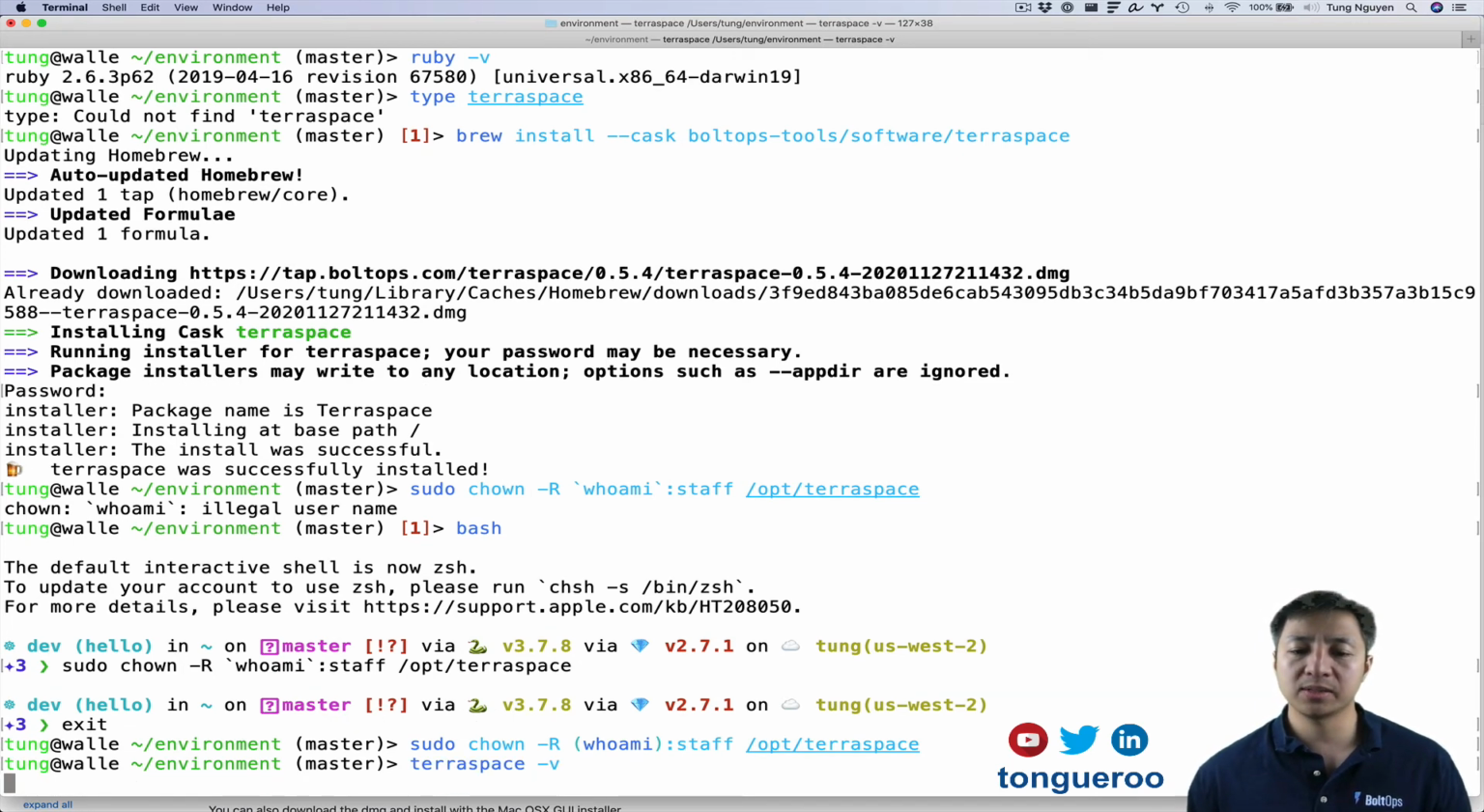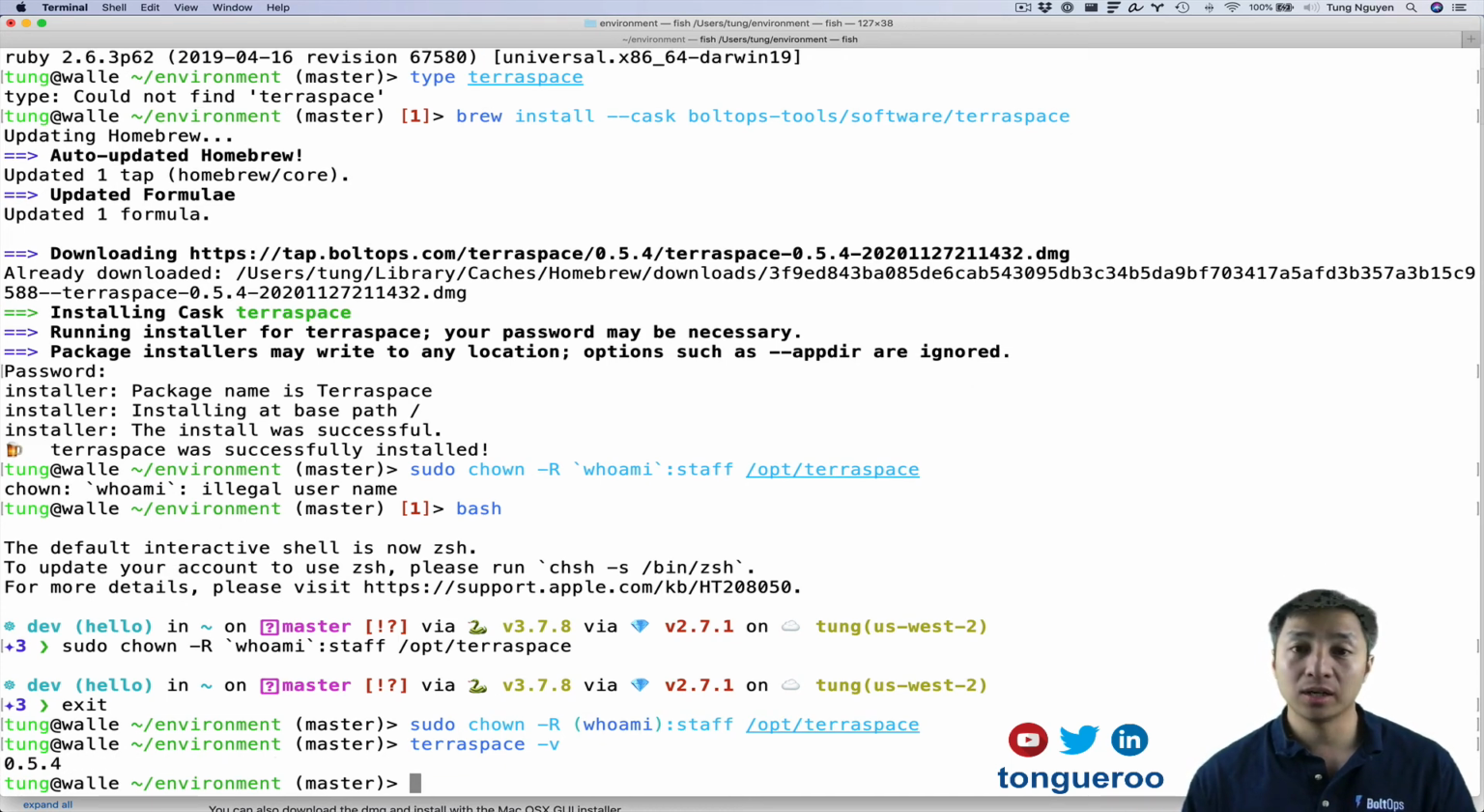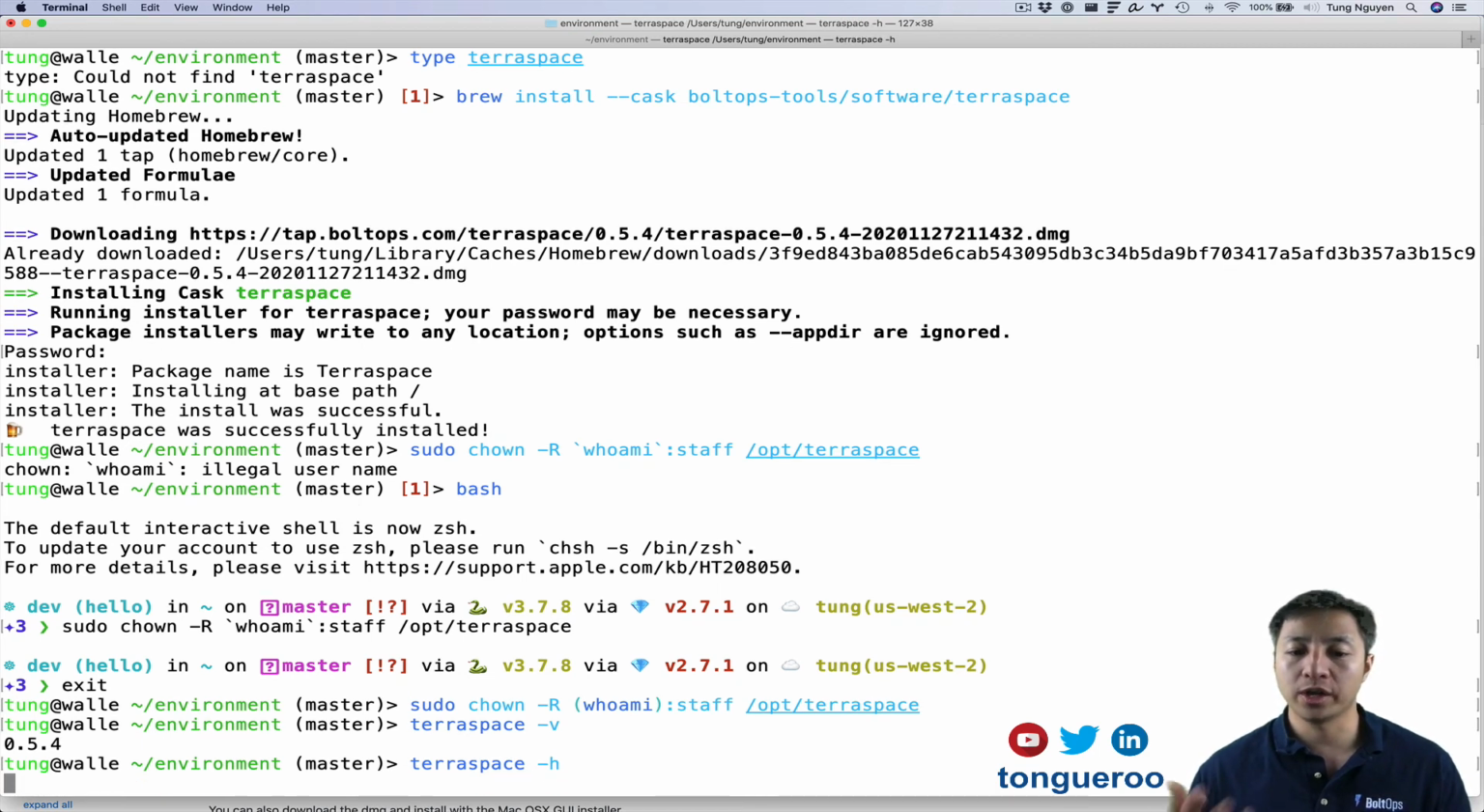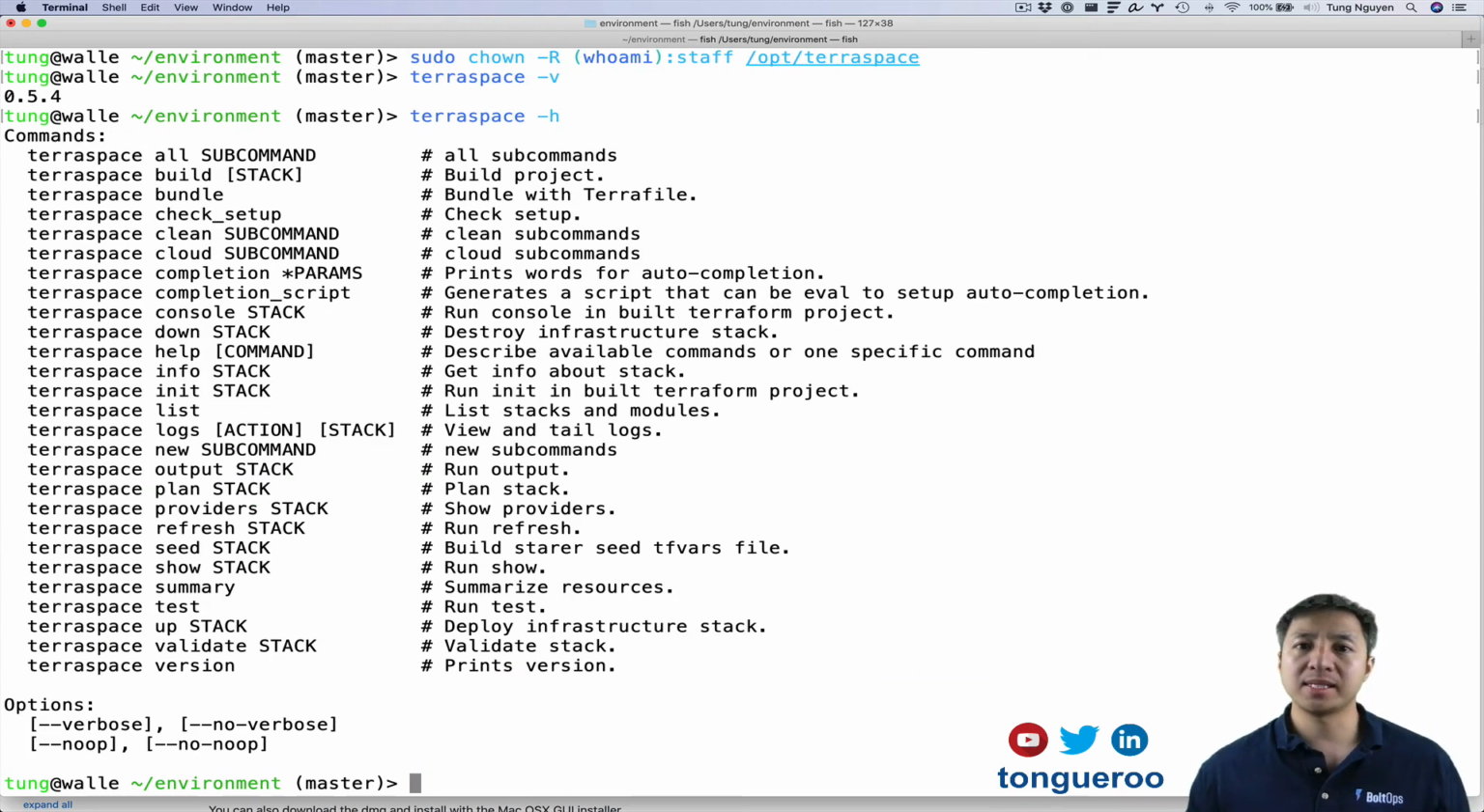So we just run terraspace -v for version. You're going to see the version here. There you go, so there's a working version of Terraspace. And then you could even run --help for all the help commands. So it should spit out a bunch of help commands. And that's basically a working version of Terraspace. And like I said, it generates those wrappers, so be aware of that. But essentially, that's a pretty easy way to install Terraspace if you don't have a working version of Ruby.